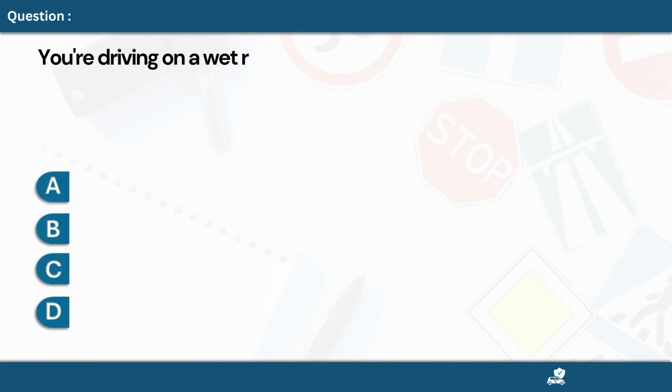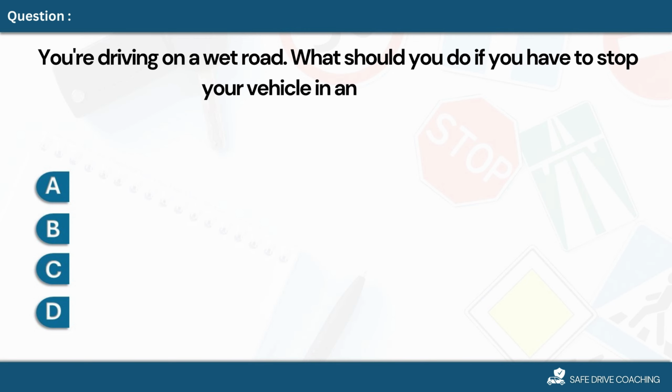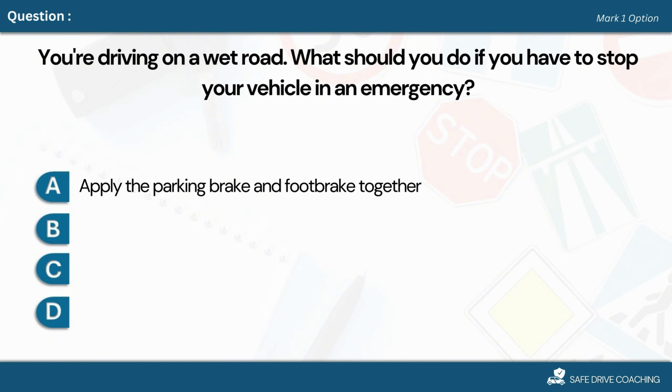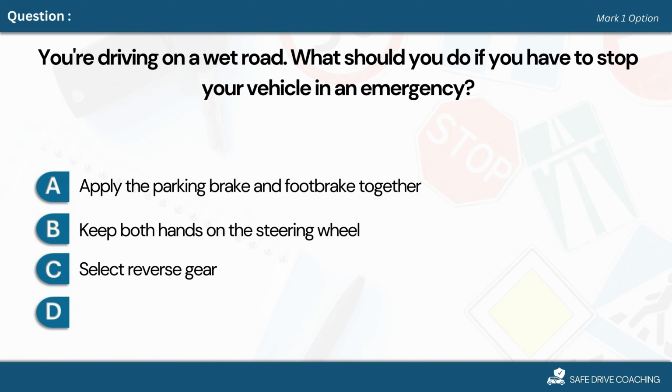You're driving on a wet road. What should you do if you have to stop your vehicle in an emergency? A. Apply the parking brake and foot brake together. B. Keep both hands on the steering wheel. C. Select reverse gear. D. Give an arm signal.